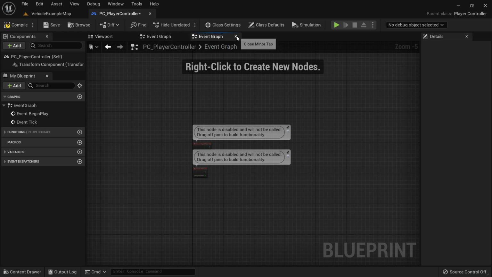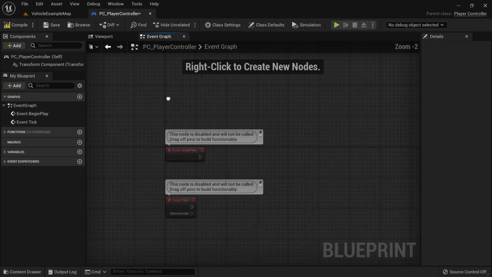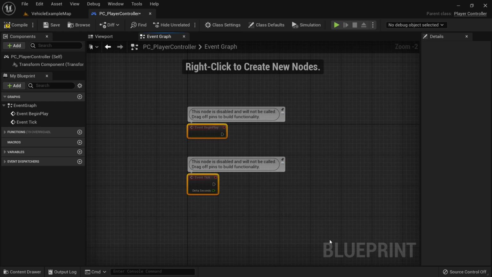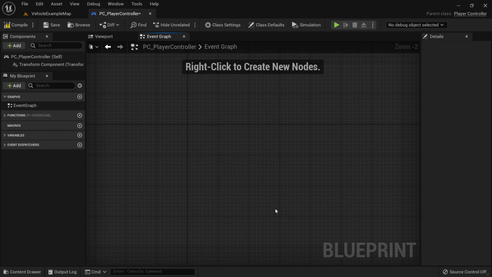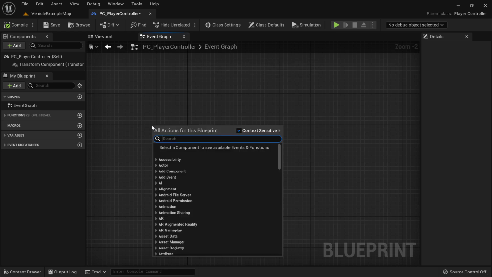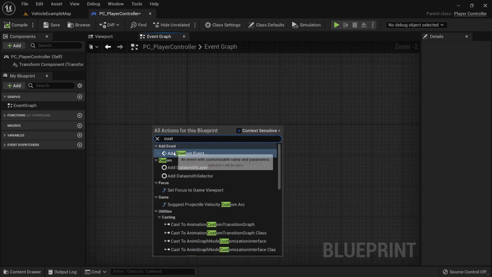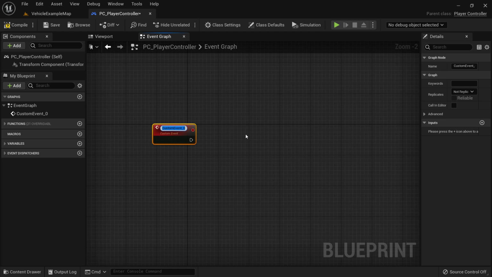We have 2 event graphs. I can close one and delete these 2. In the event graph, we are going to create 7 custom events. Right click, add custom event, call this as restart.